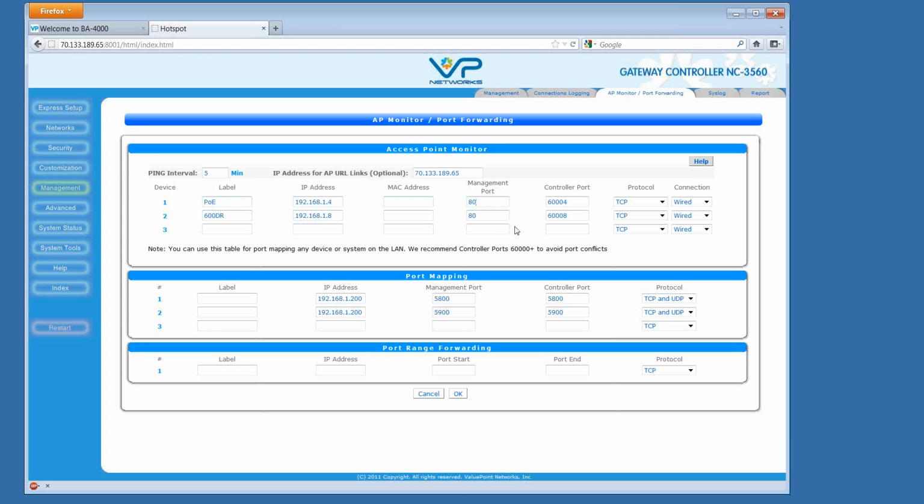Now what we need to do is, when we have incoming traffic to port 60,004, we need to forward it from the 4000 WAN port to the controller. So the controller in turn can forward it to the PoE switch. And that's what will give us remote access to our PoE switch through the 4000 and through the controller. And you'll notice we're also using port 60,008.